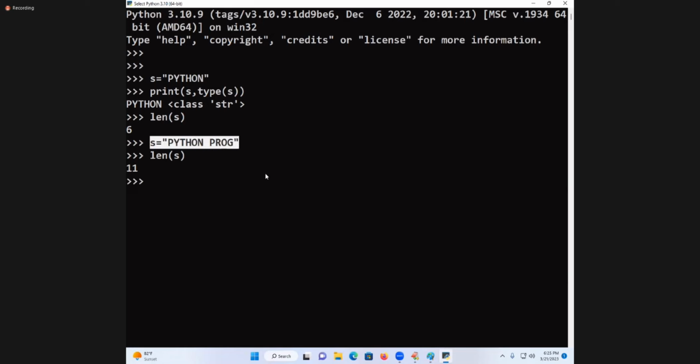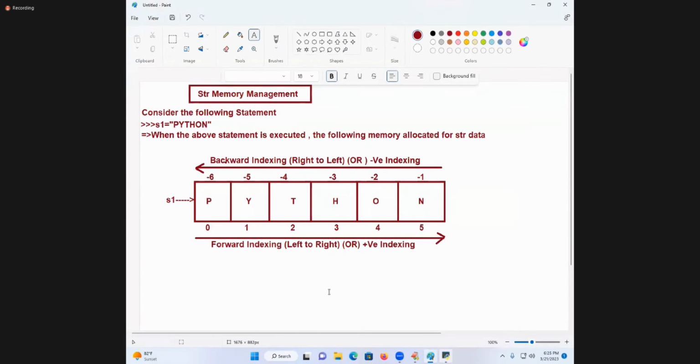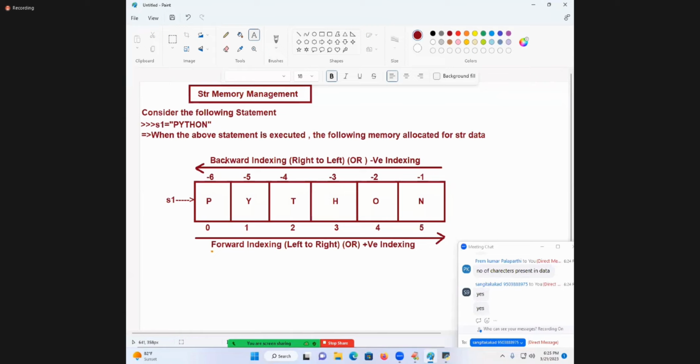S is equal to what? Python PROC. Now, did you understand the len function? Come on, how many letters are there in my Python? 6. What indexing am I seeing? Forward indexing. It starts from where? From 0 to len of Python minus 1. Len of Python is what? 6. 6 minus 1 is what? 5. Are you following?